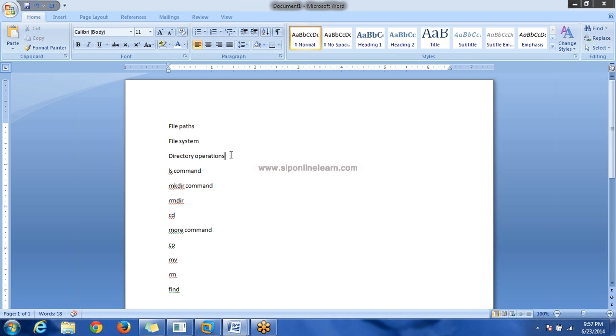To create a directory, there is a command mkdir. To remove a directory, there is a command rmdir. To change directory, we have the cd command. To move a directory from one location to another location, we have the command mv. To remove a directory, we have rm or rmdir. The rmdir command will remove the directory. We'll see all those when we discuss this.